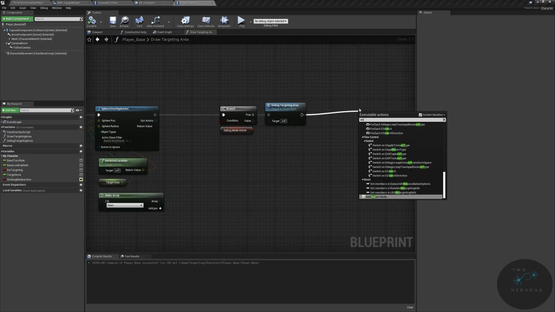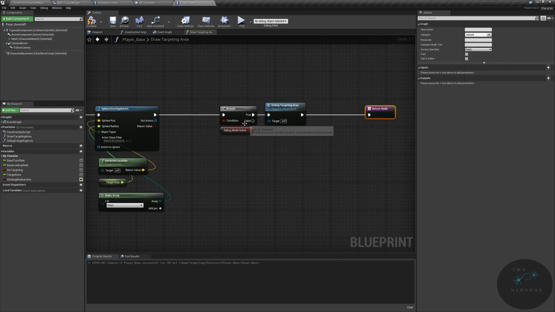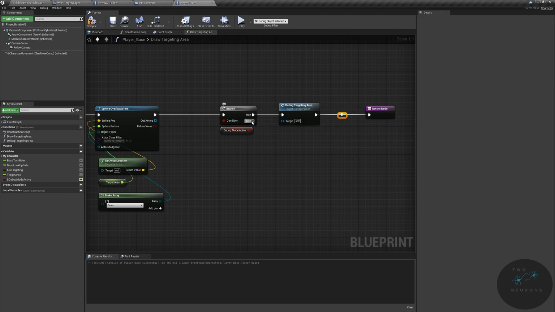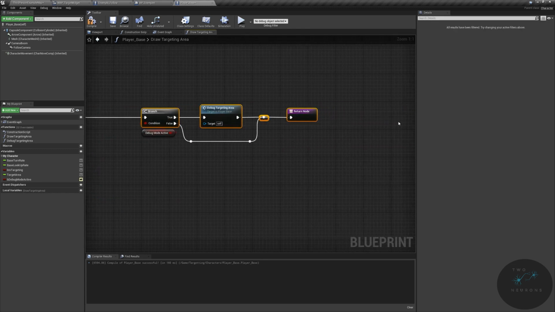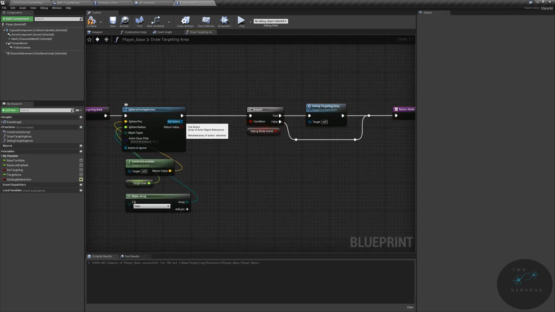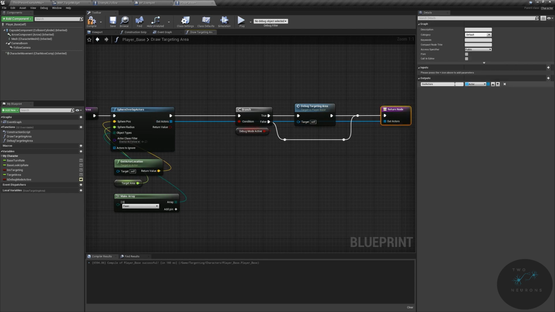And we're going to put in our return. And make sure off the false that you put in another way past that debug area. So all we're doing with this branch is checking if we are debugging. If we're not, or even if we are, we still are going to continue on to this return node. And because I am that anal retentive, I am just going to straighten those out. From our out actors, we're going to pass this out. And this will be our list of targets.